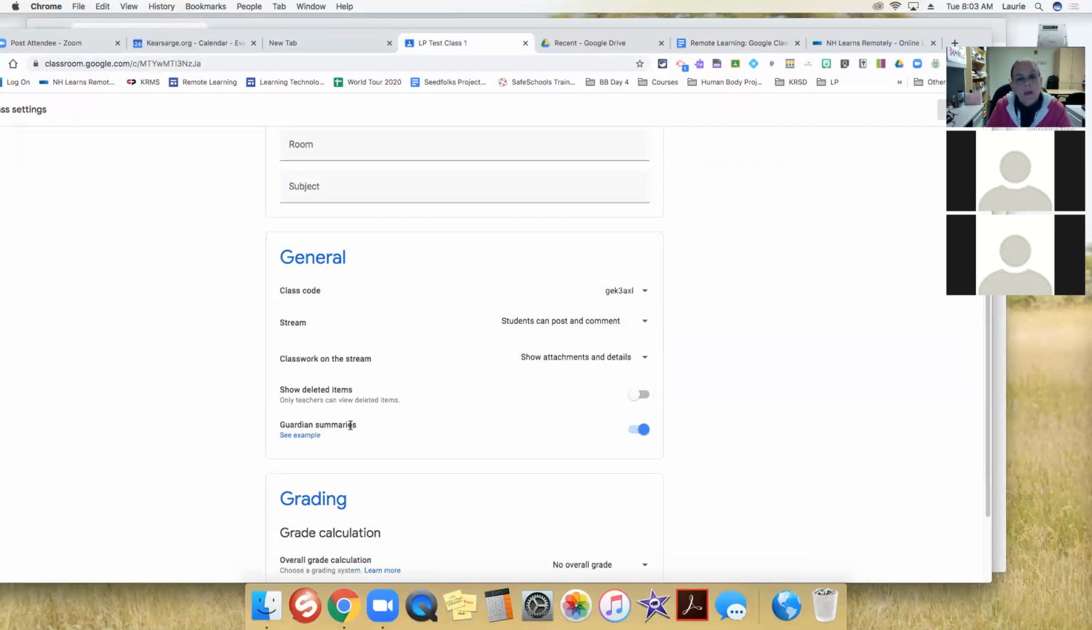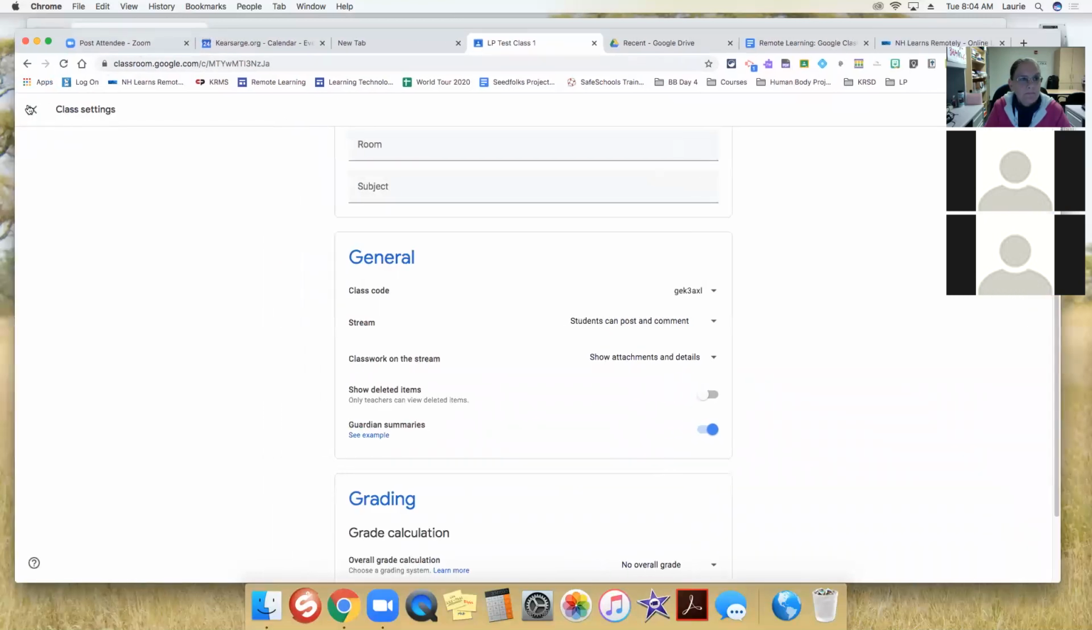So what I want you to look at is Guardian summaries, and by default, the Guardian summaries are off. And so the first part of this for communication is to turn the Guardian summaries on. And I'll show you how that is going to impact your Google Classroom for allowing communication.